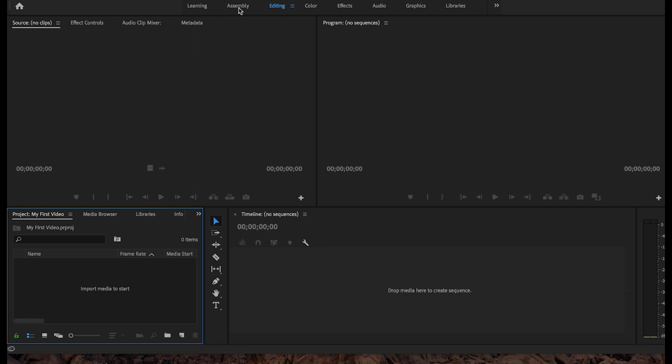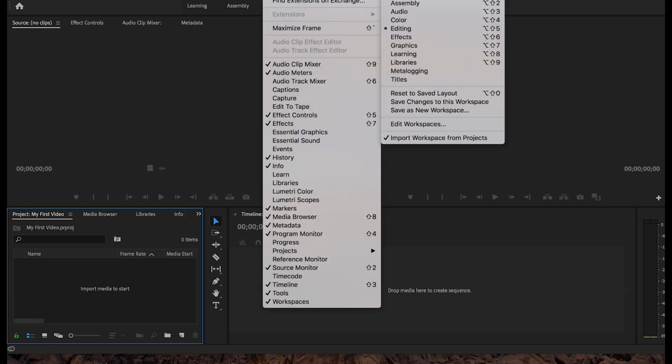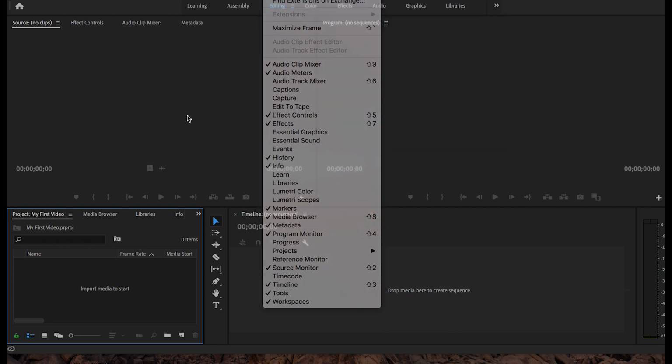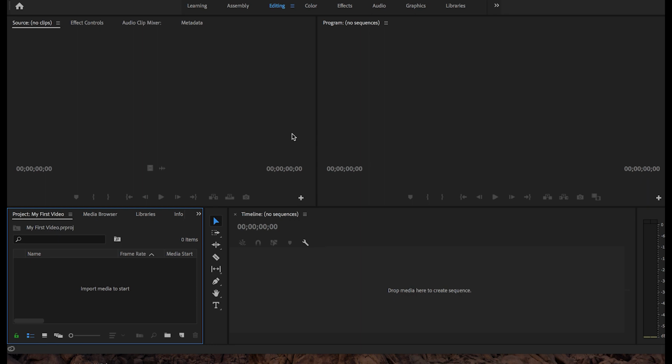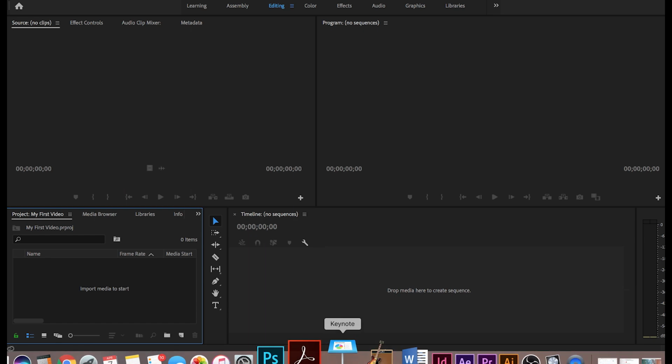Again, these are your different workspaces, so you can click on any one of these and it's going to change some of the layout. Right now I'm in the Editing layout, and that's also under Window, Workspaces, Editing. For right now, no problem. Let's just be in the editing workspace, and let's get some footage.